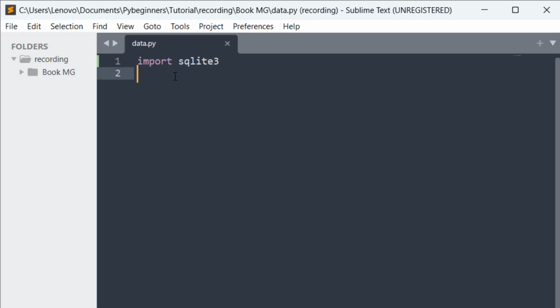After that, let's start creating our database. After importing, the first thing that we need to do is create a connection to our database. For that it will be something like this. Let me see, creating the connection.